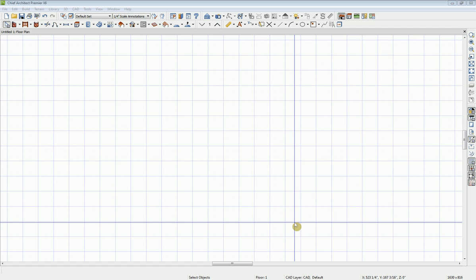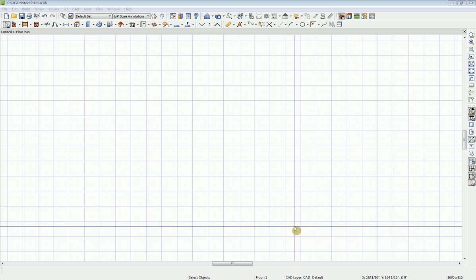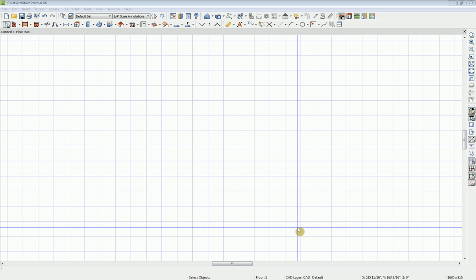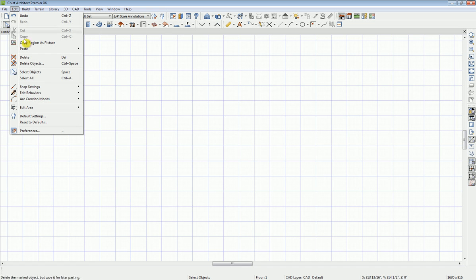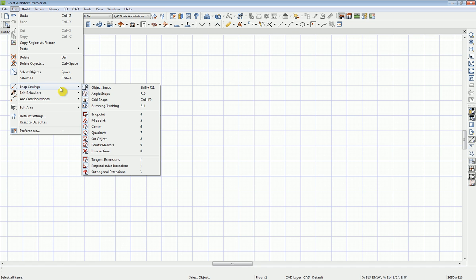Understanding how snaps and snap indicators work will help you in Chief Architect to draw quickly and precisely. If I go to the Edit drop-down menu and to Snap Settings, you'll see here that there are 4 different types of snaps: object snaps, angle snaps, grid snaps, and extension snaps. You also have snap indicators, the endpoint, midpoint, center, and quadrant.